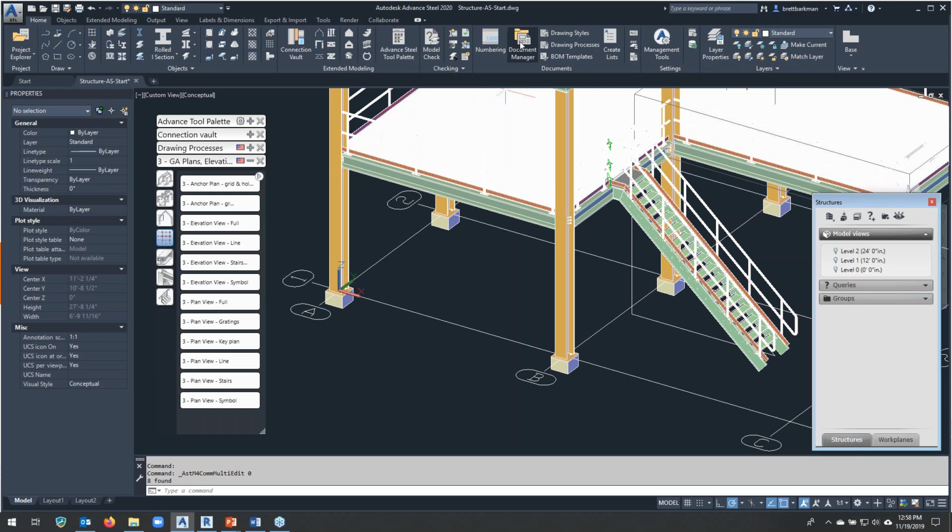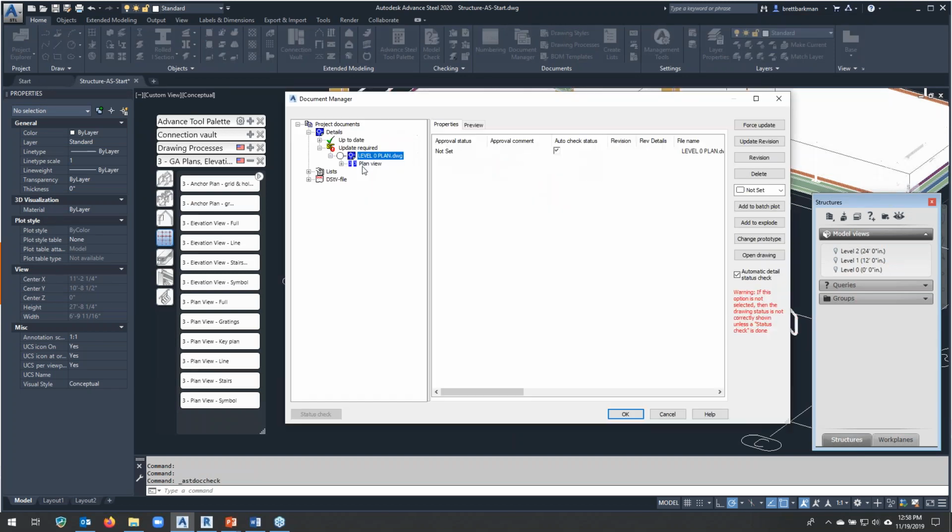Now, as soon as we do that, we can go back into the document manager and notice that now there is a drawing underneath the new branch called update required. So once you have created drawings, you go back and you make changes to your model, the document manager will track those drawings and let you know when an update is required on those. It won't automatically update those drawings without your say-so. So it is up to us because we're going to do a revision and we need to be able to control that. So let's select that drawing and then go to update revision.